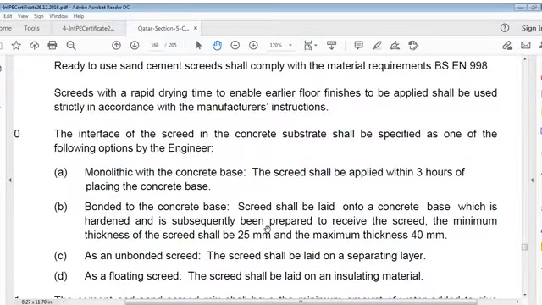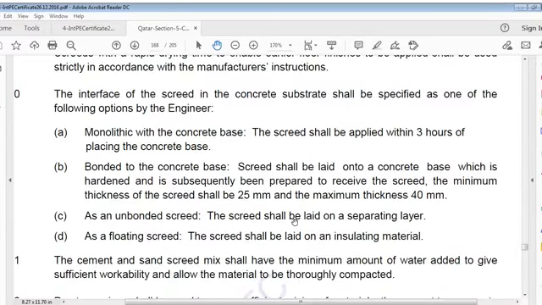Screed with a rapid drying time, to enable earlier floor finish to be applied, shall be used strictly in accordance with the manufacturer's instructions. Interface of screed to concrete substrate shall be specified as one of the following options by the engineer. Monolithic with concrete base: screed shall be applied within 3 hours of placing the concrete base.